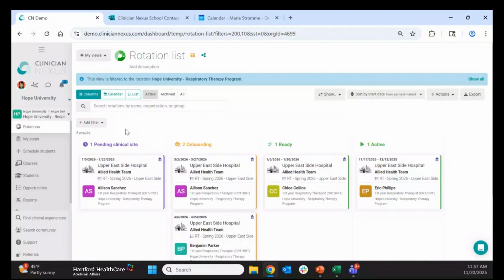But rotations will first land in this pending clinical site status. So I added a request for Allison to rotate 1-5 to 1-23. Again, there's a little bit of detail on where this is happening and when it's happening, right in this card. Each of these cards is representative of an individual student rotation. In some cases, if students are rotating in a group, there would be multiple students listed as participating on a rotation together as a group, if that's relevant to your discipline types.